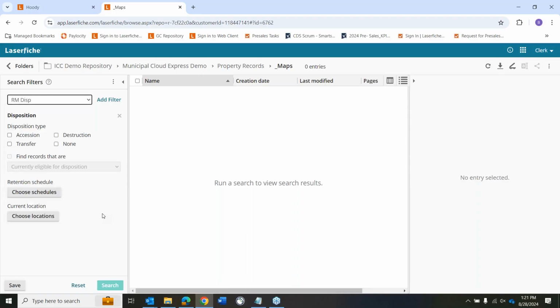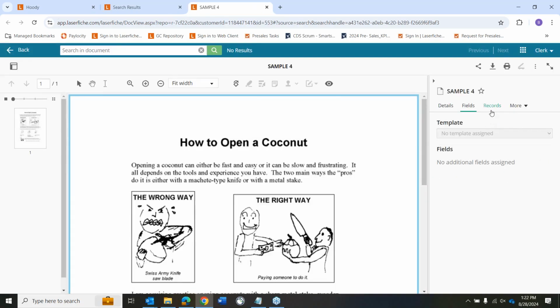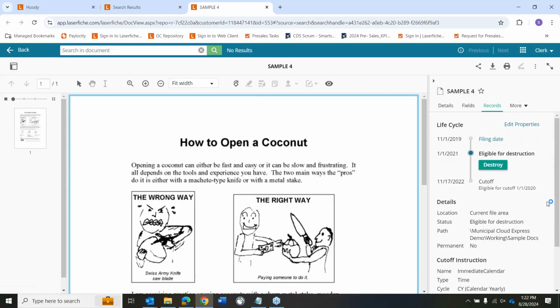I have a saved search. So I'll say find any disposition that equals destruction and find eligible records for that particular feature. And I'll go and look in Laserfiche, and it will again locate that information. And I can then go to the records tab here, and then I can go ahead and get rid of that record if I so desire.